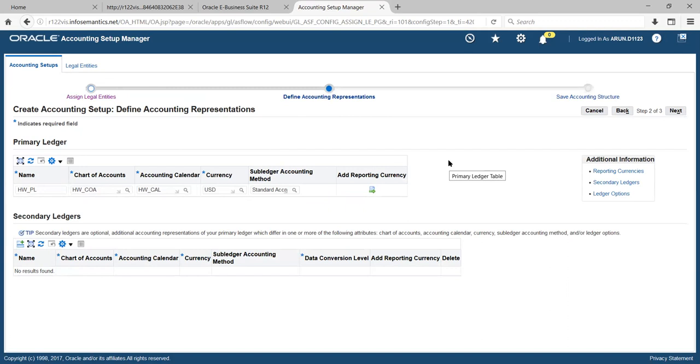Okay, so we know this. The accounting convention tells us how we want to account any particular transaction, or how we want to move this transaction to the general ledger. All those things will be defined under this accounting convention, or the subledger accounting method. So I'm just taking the standard one, standard accrual.